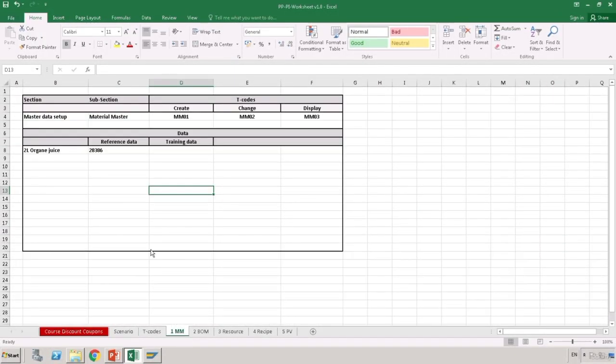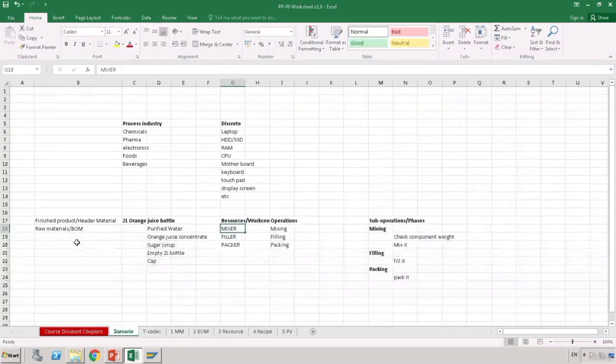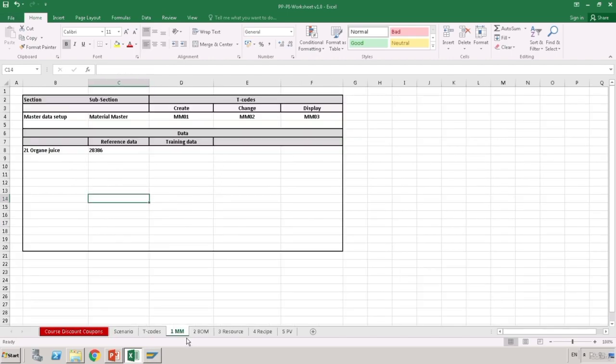So in material master, we are going to create our header material. What is our header material? It is a 2 liter orange juice bottle. So we can create this in MM01.